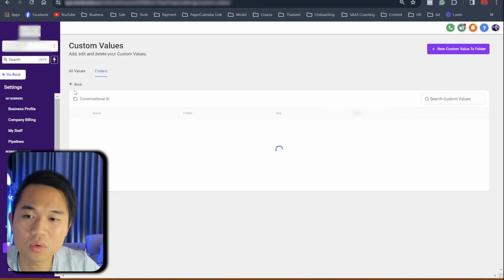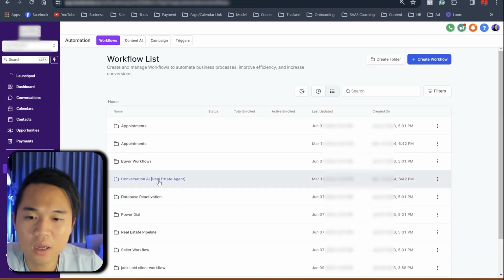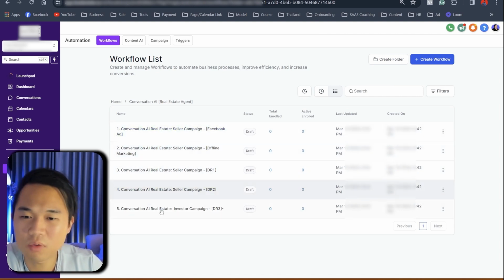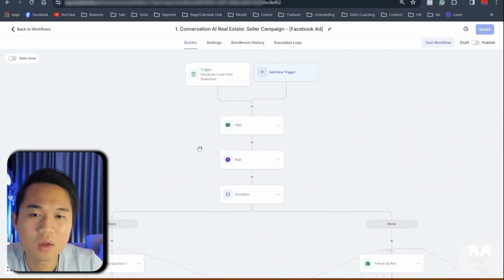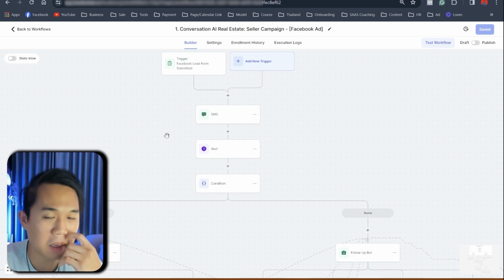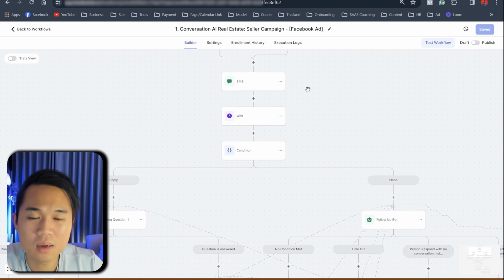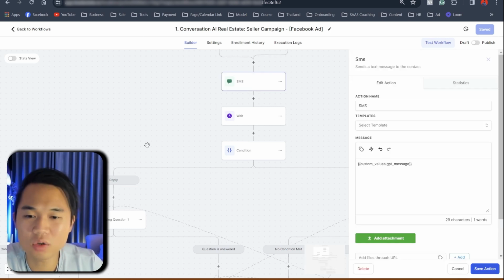So if you come back here and go to automation, and under the folder conversation AI, these are all the same, right? These campaigns are all the same. The only difference is the trigger message. I'll show you what that means in a second, at the end of this video. So when people submit the Facebook lead form, they will get this trigger message, which is the one that we defined a moment ago.